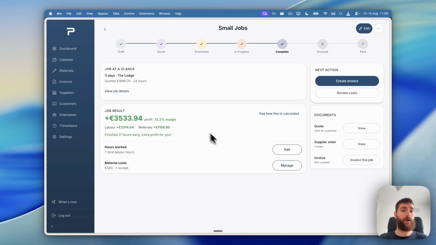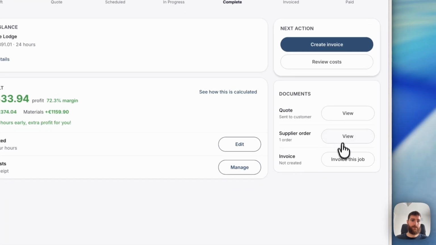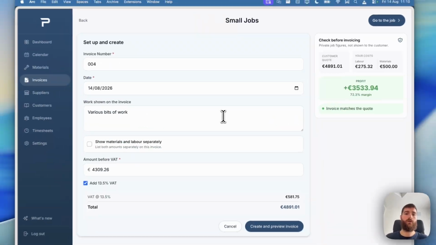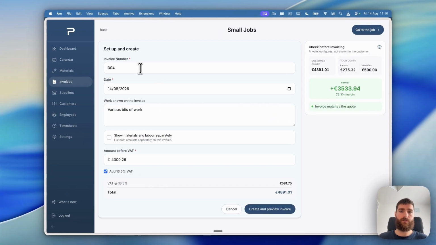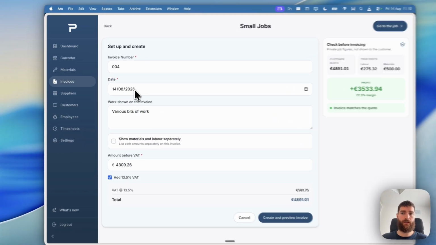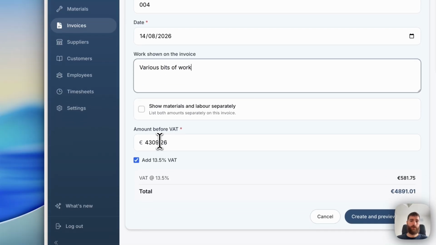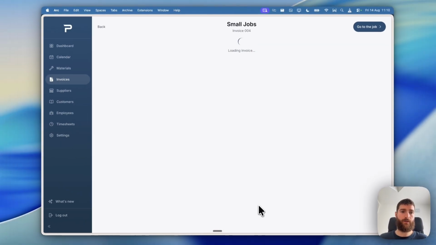Now the job is complete and we would like to send an invoice to the customer. We can do it all from PriceTheJob, so we can press invoice this job. We support external invoices, so you don't have to generate them from PriceTheJob. Within PriceTheJob, we have the invoice number, which gets generated automatically, the date, what we want to show on the invoice itself, and the amount. We can create it and preview it.